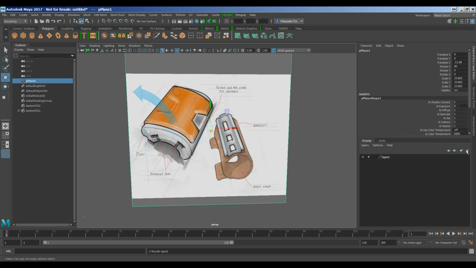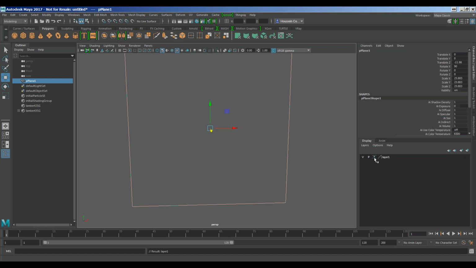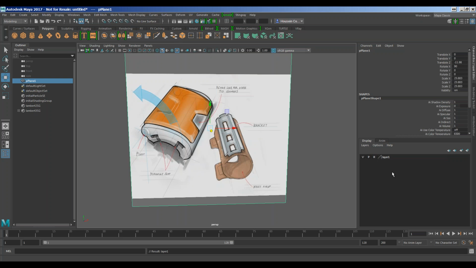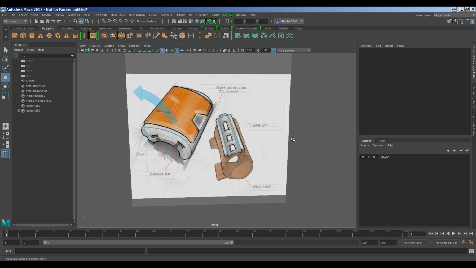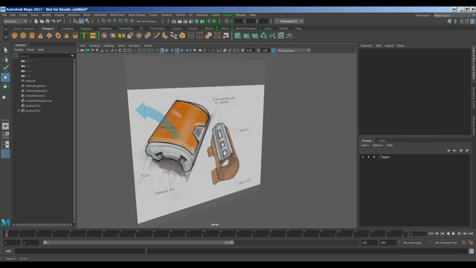So as you can see, I click the ball. It means the ball with the layer, which means create a layer and attach selected object to that layer. And then I can put it as render only, meaning I will not be able to select it, but it's being rendered in the viewport.